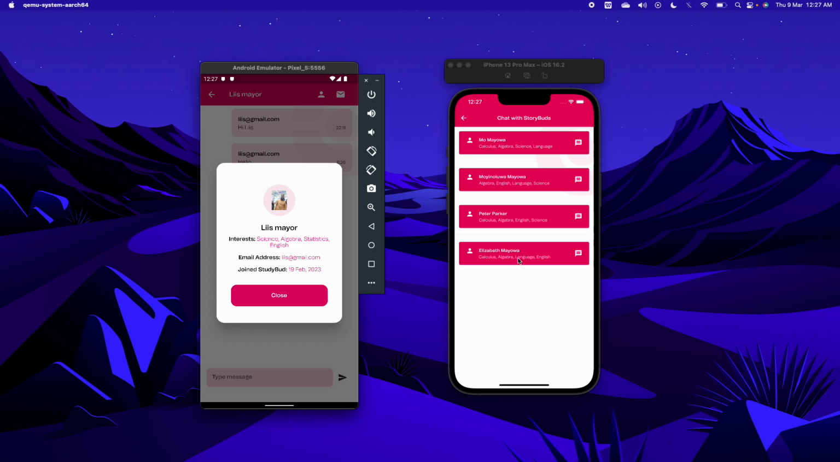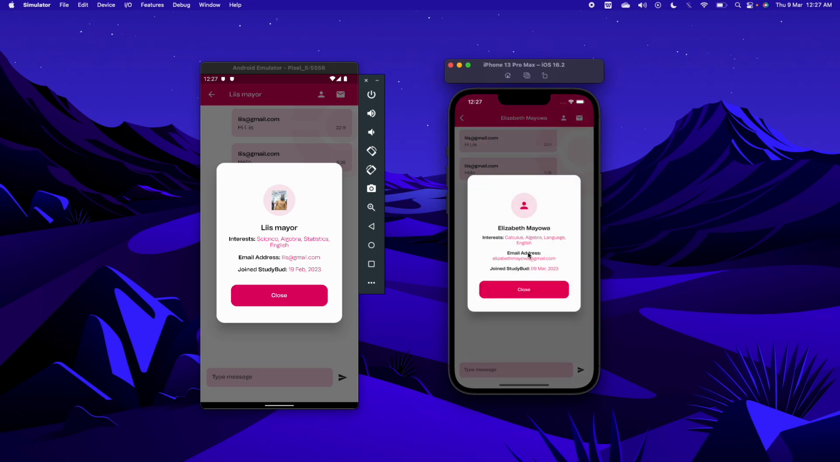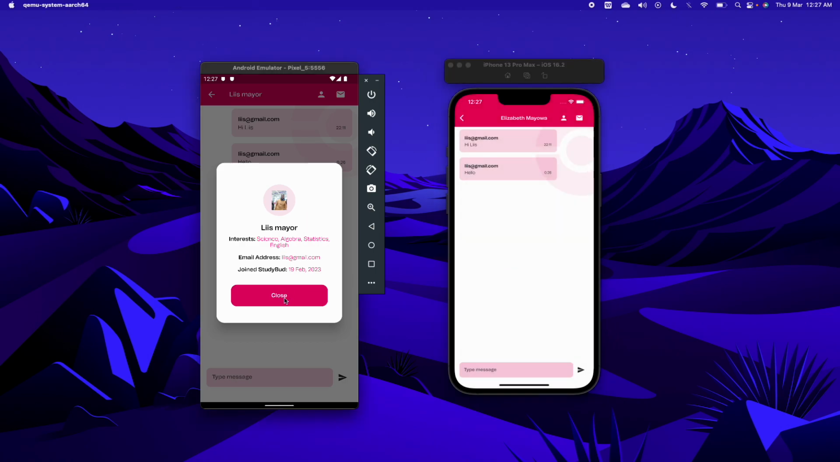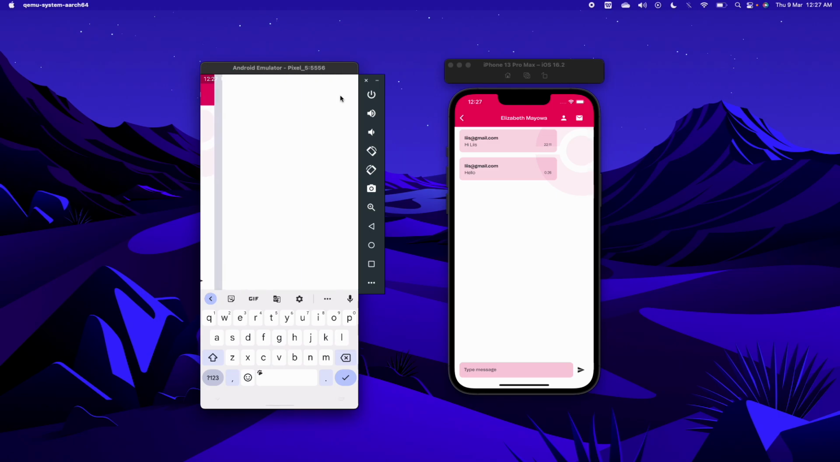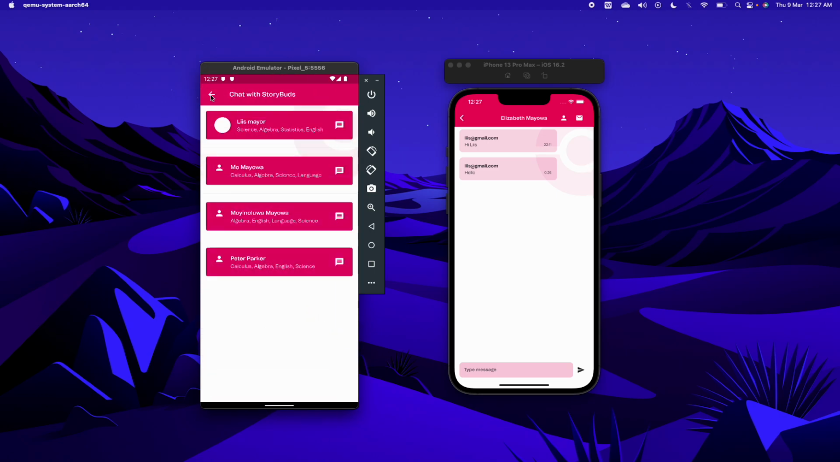Same goes here. If I select Elizabeth Mayowa, I can see the interests that Elizabeth selected, and I can see her email and the date that Elizabeth joined StudyBud. Also, there's the option to send an email to a user, which would use the default email provider on your device. So you can go ahead to send this and navigate back to the app.